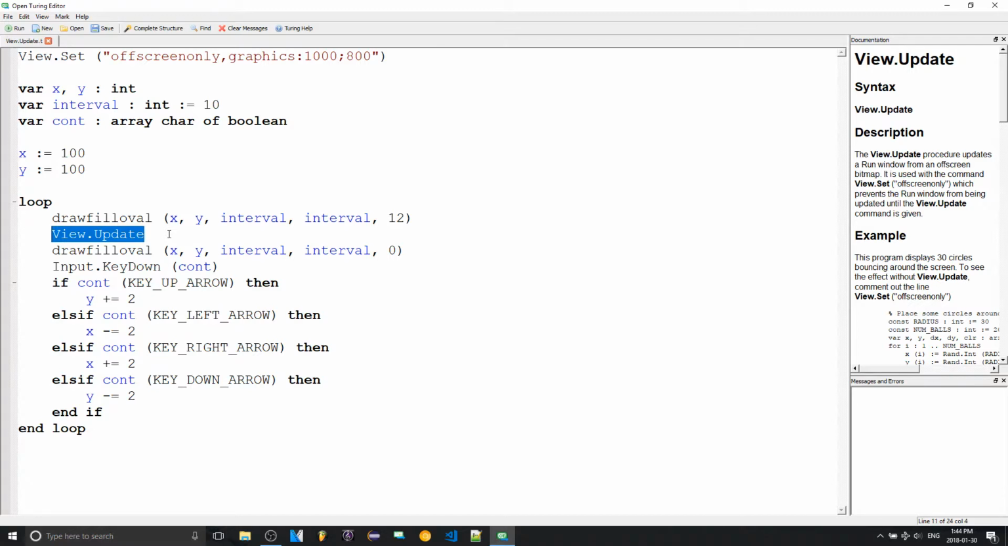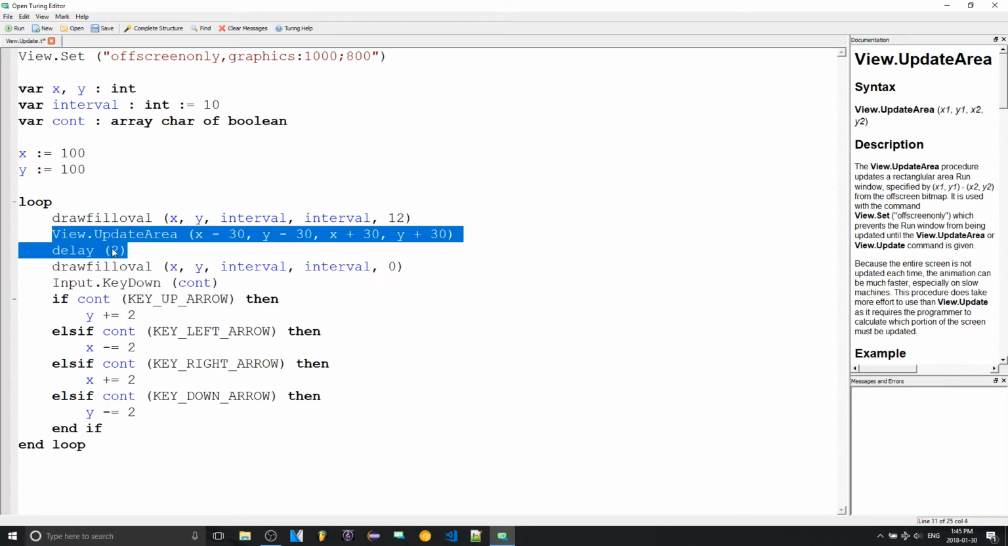Now the problem with using View.Update as your delay is if you have a really fast computer, the View.Update will be much quicker, so the game will be quicker. But if you have a really slow computer, the View.Update will take longer, and your gameplay will be slower too. By using a delay and View.UpdateArea, you can effectively keep the same speed, no matter what computer you're using.